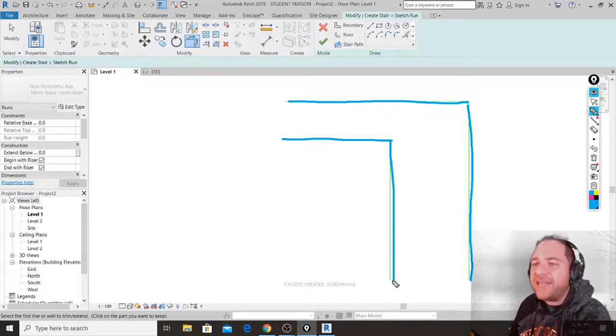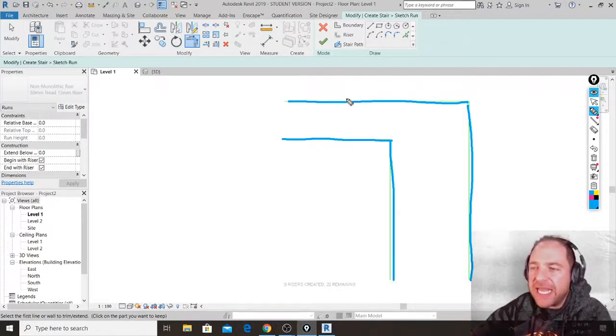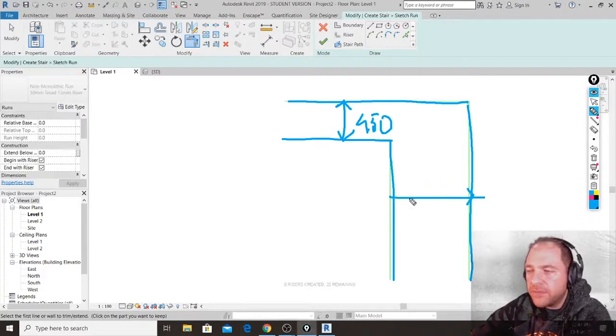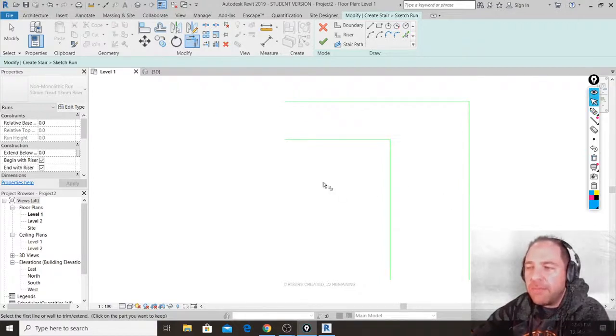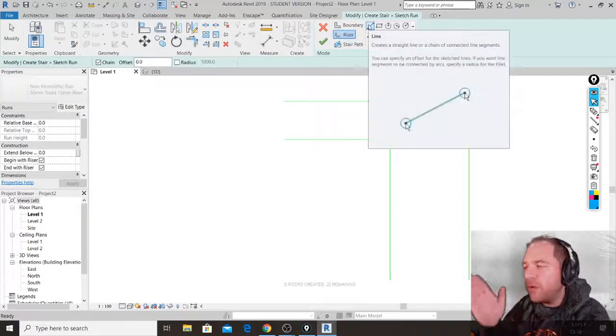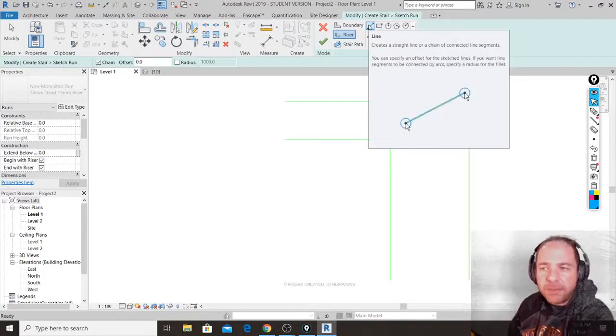You will see at the end of this masterpiece why I have selected that this is 450 while this is 900. Just follow me. So we have designed two boundaries. Now we need to click risers, and we need to draw basically in floor plan each single step.